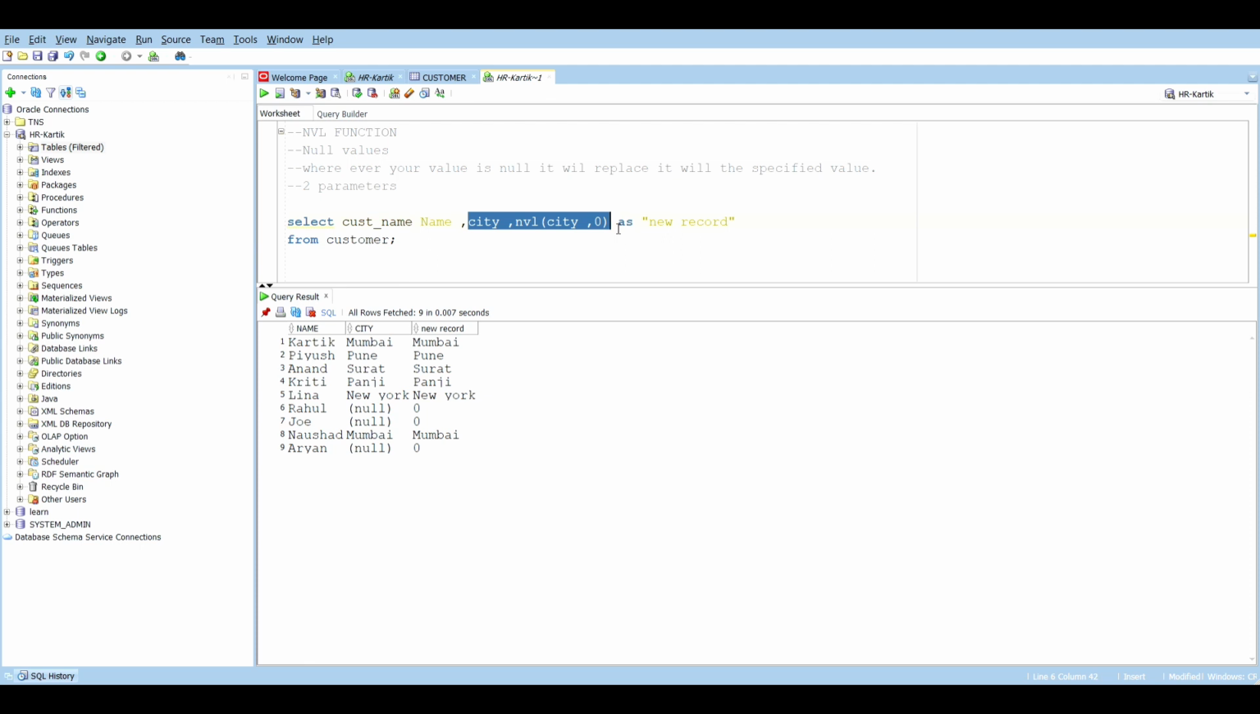Okay, so what the NVL function does is it will replace the null values with 0. So as you can see in the new record, it has got updated to 0. Okay, so this is the NVL function. What this means is wherever the column city has null values, NVL stands for null values, replace it with 0 or any other thing which you want.